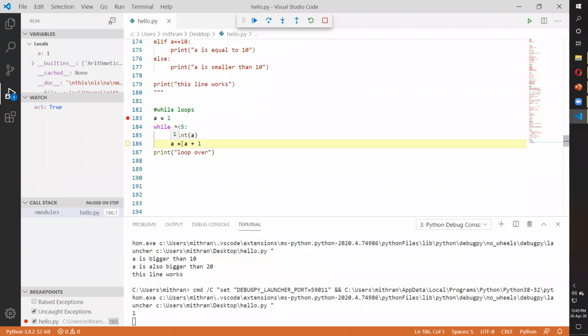So next I have a statement over here: A is equal to A plus 1. The current value of A is 1. So here I'll get the value 1, 1 plus 1, I'll get 2. So A is equal to 2. So now my A value is going to change to 2. If I click on the button, you can see here, A value is going to 2. Click button. So A value changed to 2.